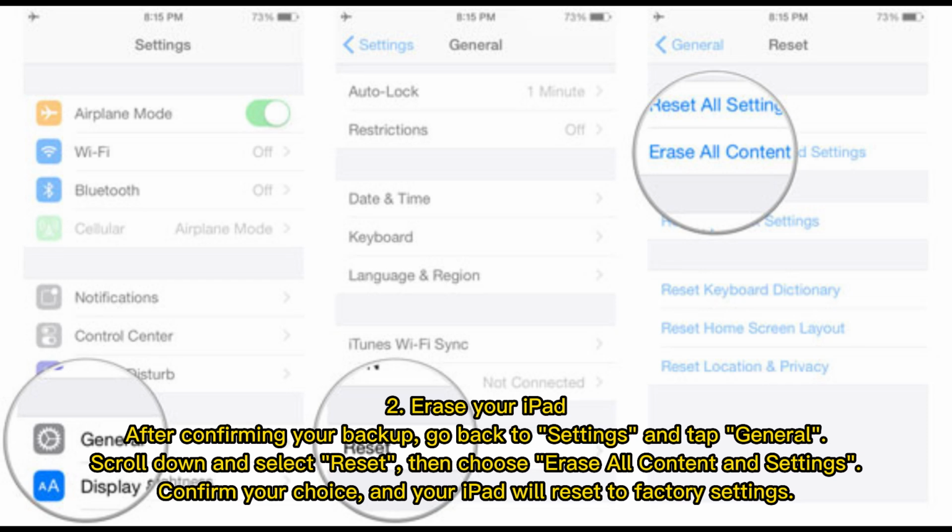2. Erase your iPad. After confirming your backup, go back to Settings and tap General. Scroll down and select Reset. Then choose Erase All Content and Settings. Confirm your choice, and your iPad will reset to factory settings.